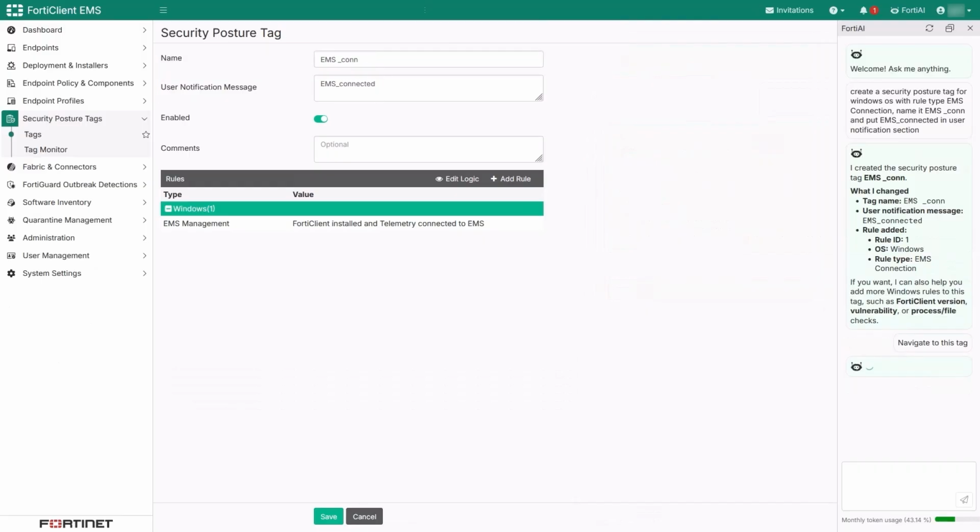With this, we conclude our video where we have seen how FortiAI integration in FortiClient EMS can assist us with various tasks like listing and quarantining endpoints, creating an endpoint profile, and creating a security posture tag.